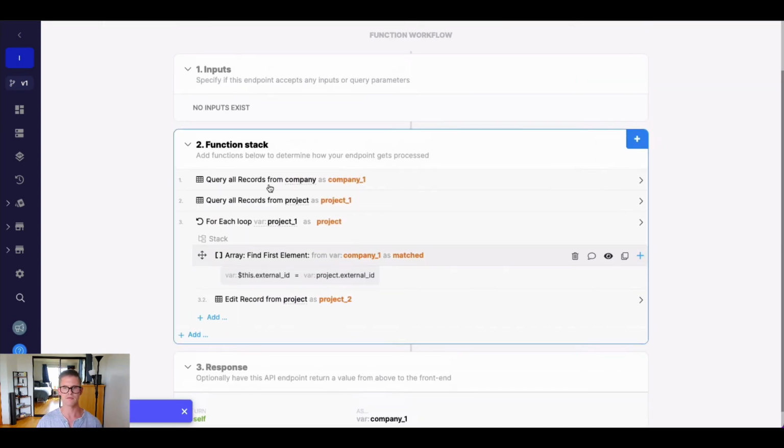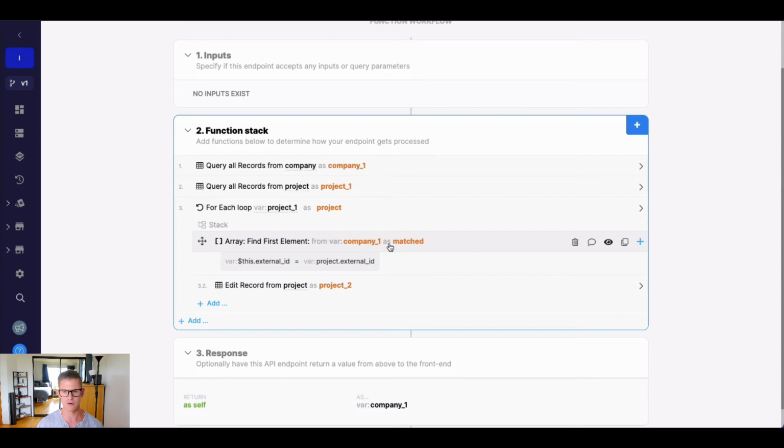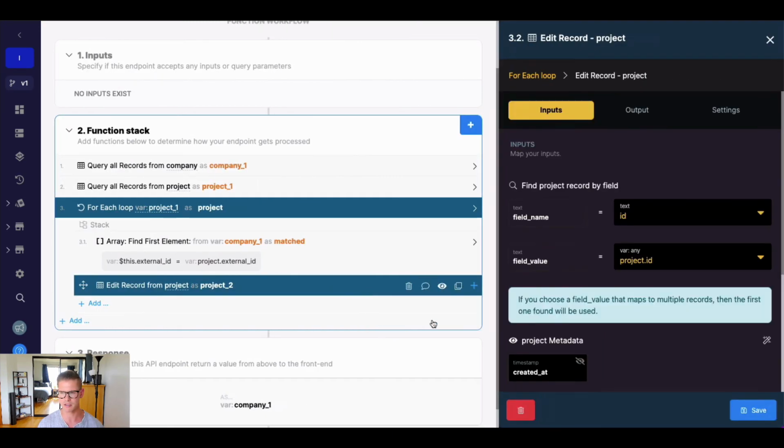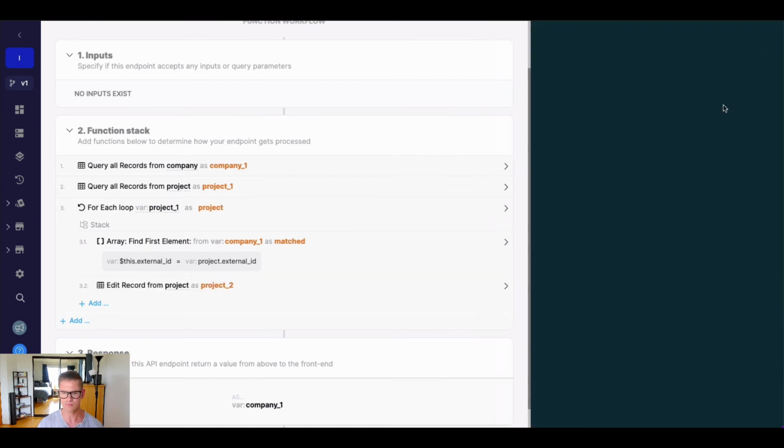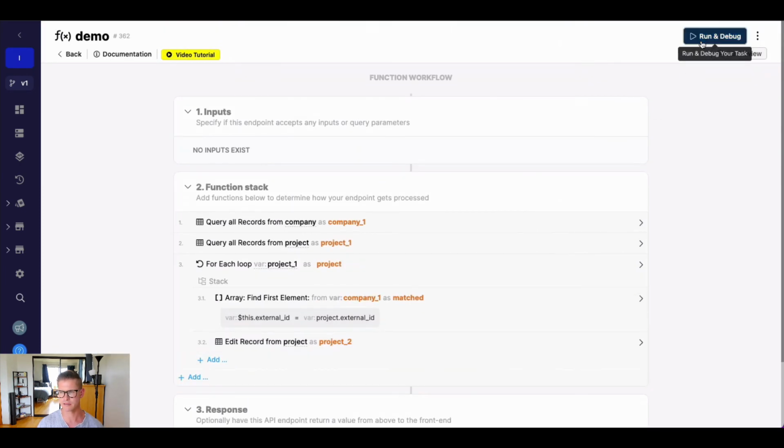So once again, first thing we're doing, querying all records from company, also querying all records from project, we're looping through our projects table. For each iteration, we are going to find the first element where the external ID in the company table is equal to the specific external ID of the iteration of the project that we're doing. And then we're just going to update the record with the ID that we found. So I can go ahead and run this.